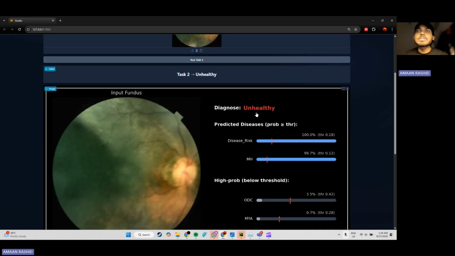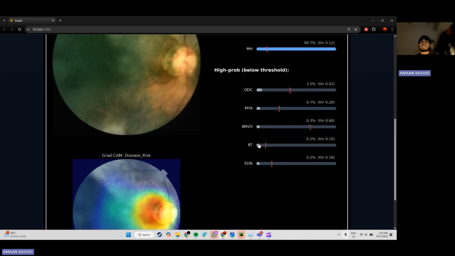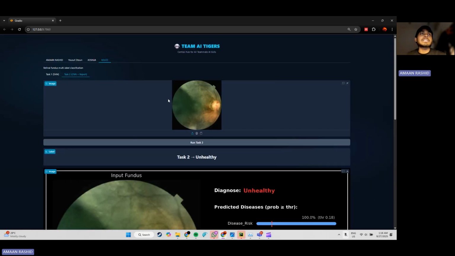For this one, the diagnosis is unhealthy. As I have previously mentioned, if the percentage accuracy is greater than the threshold, it checks positive for that specific label. For example, the disease risk label and another label both check positive, and disease risk is what determines if it's healthy or unhealthy. If it's below the threshold, it's healthy, and if it's above the threshold, it's unhealthy. Going down, we can again look at the heat map. On the right, the red dashed line indicates the decision threshold, which separates positive and negative. More or less, that's what I did for my GUI. Thank you.